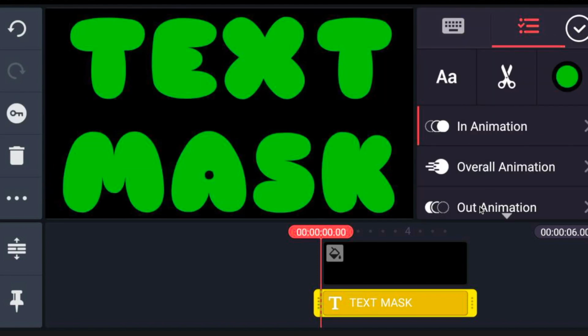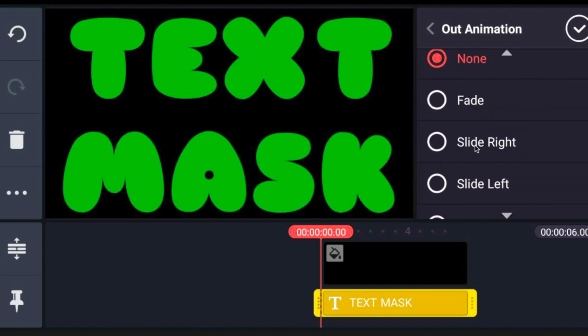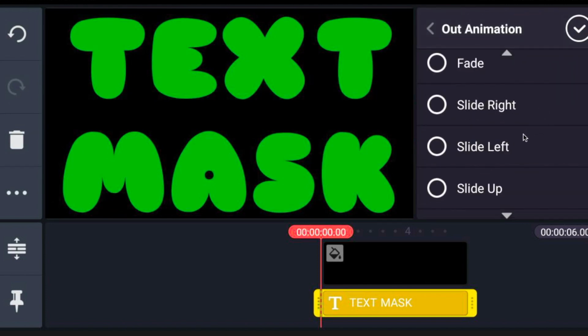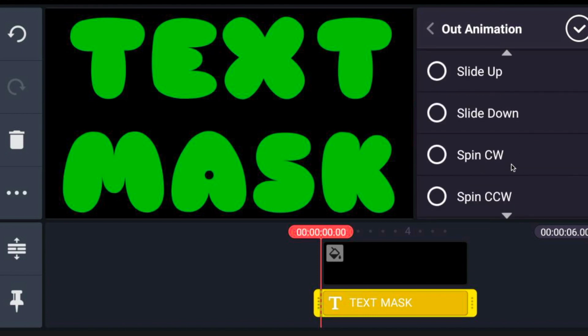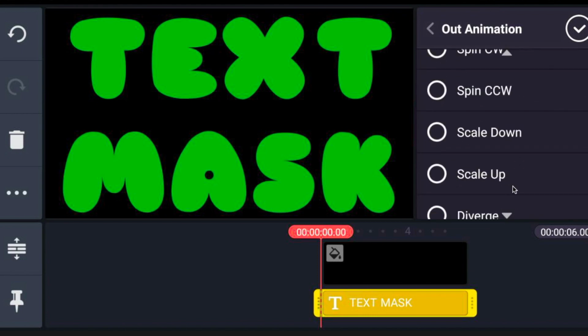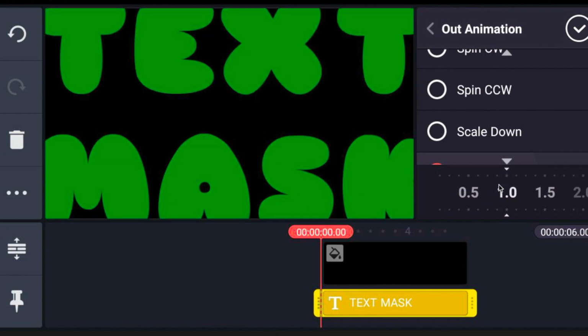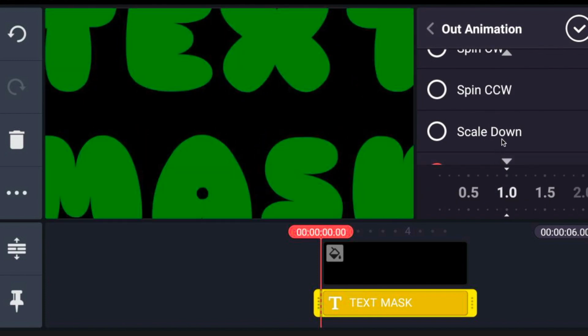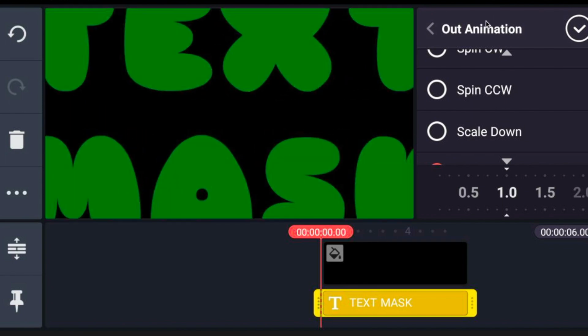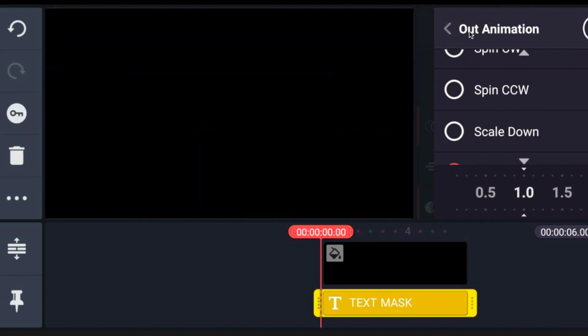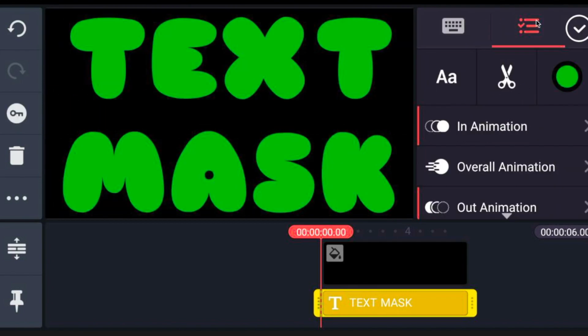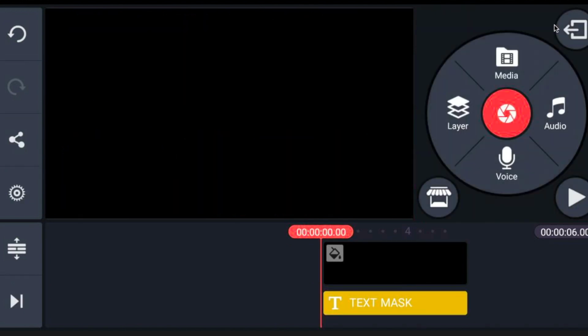And let's go back, just click this one, in animation. And from here, let's say we're going to add an out animation. So let's tap this one, and we're going to scroll this up. Let's say we're going to select scale up, so it should show like that at the end. Okay, I think we're good. So let's tap out animation and just tap the check mark also over there. And I think we are good.